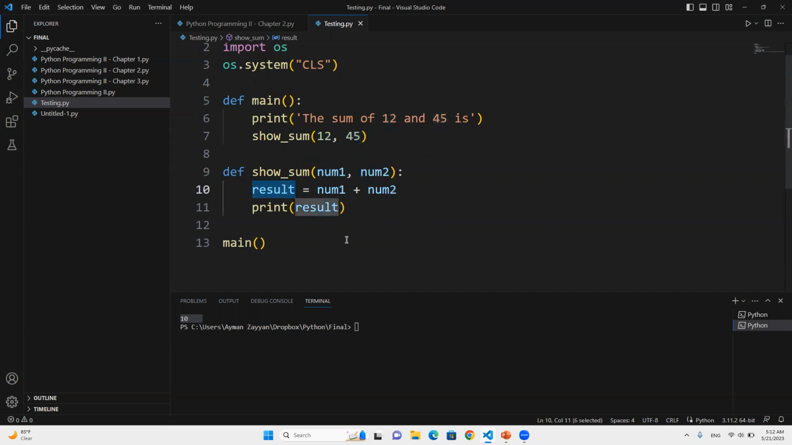So result is a local variable which is declared inside the function show sum, and result will be used in order to save num1 plus num2. So 12 plus 45, the result will be 57. So the value that will be saved in the result will be 57.